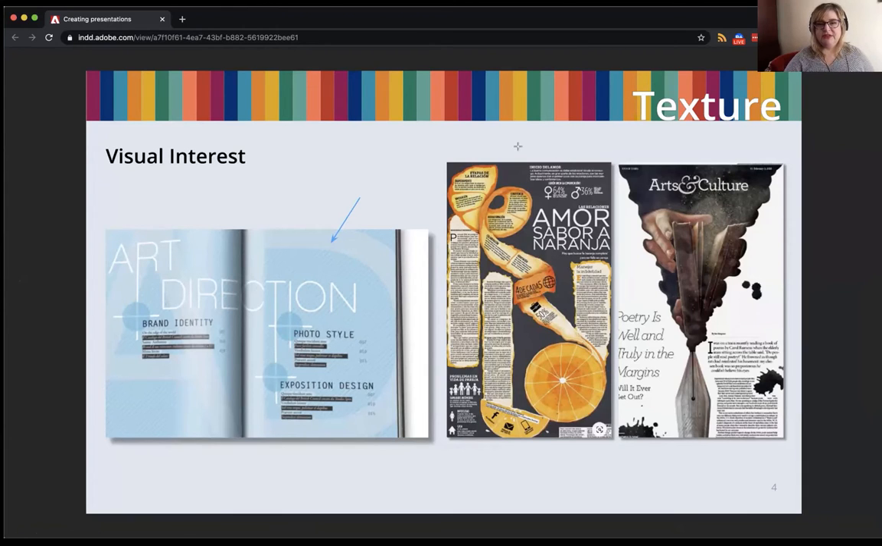These examples, in this case, the texture is the actual orange. Now, this isn't a photo of an orange, this is a graphic, but the way the edges of the peel have created text columns for us creates that texture. Here, this is about poetry, and so we have this ink texture and ink blots that we've used to create texture. Texture is a great thing to add into your design because it can often warm things up.